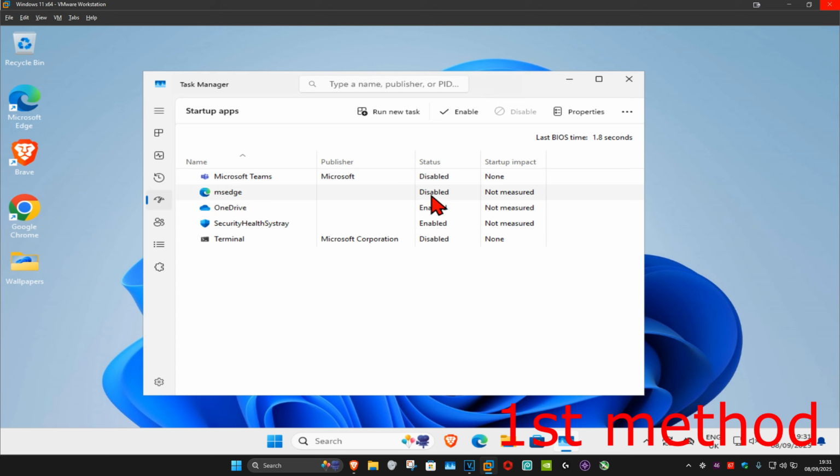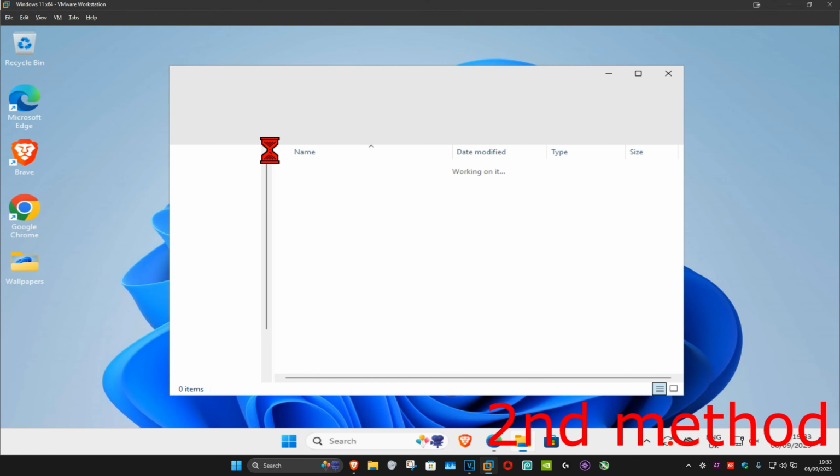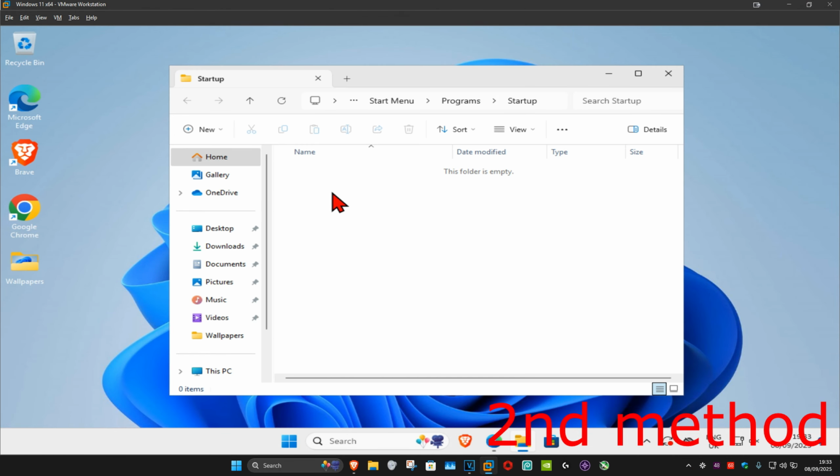For the second method, you want to head over to search again and type in Run. Click on it. Now once you're on this, you want to type in shell:startup and then click on Enter. If you see Microsoft Edge in this folder right here, you want to delete it from this folder.